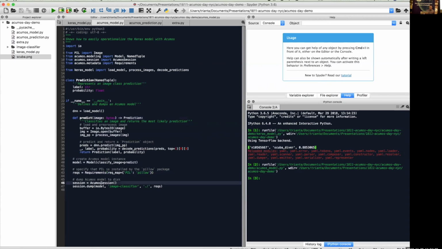And finally, we create an Acumos session. If I wanted to push this directly to Acumos, there's an argument to provide the API, which is what Acumos instance should I push to. And then I dump it locally, which I've already done because it takes like 20 seconds.